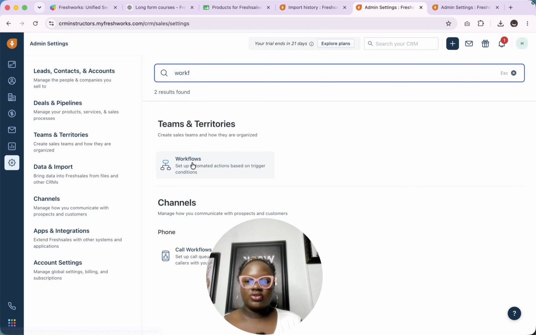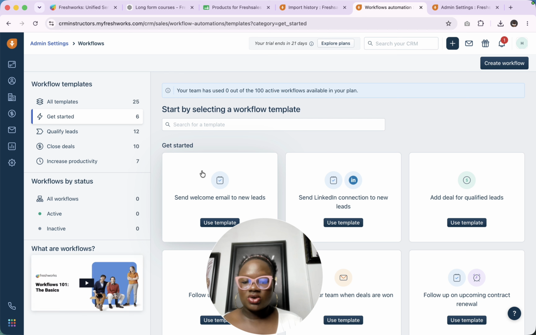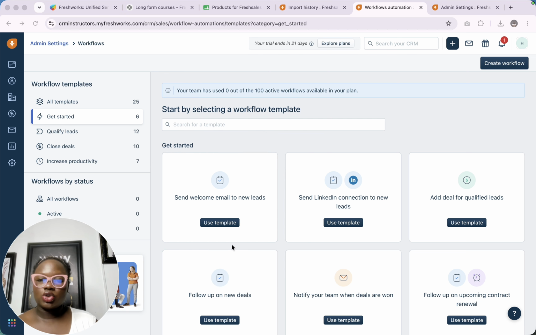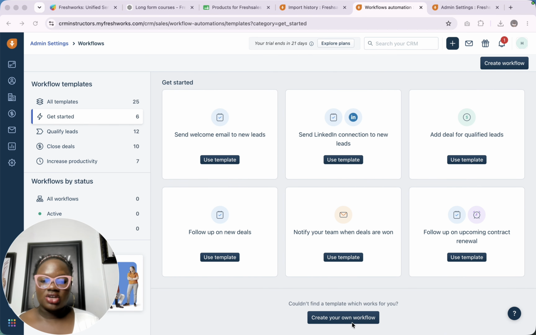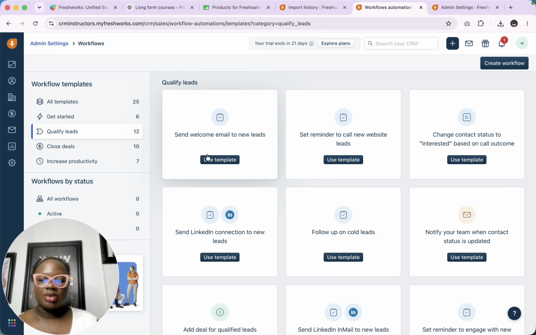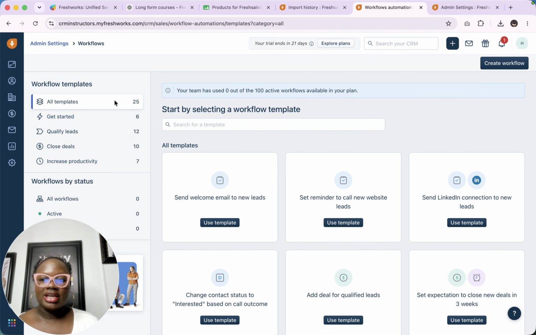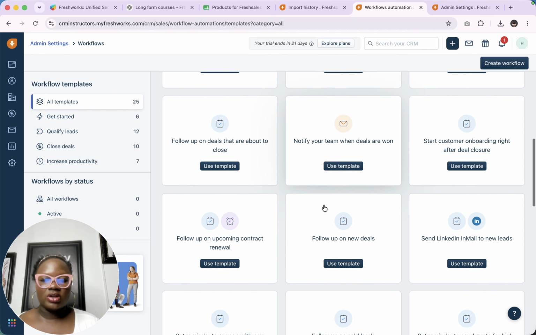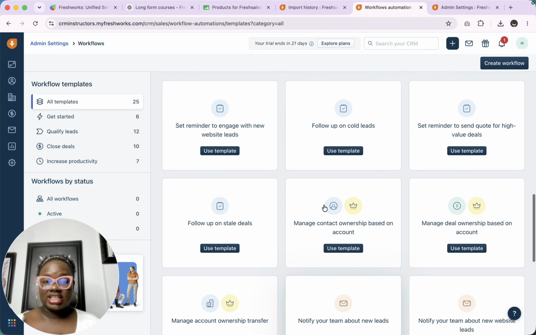And as you can see, workflow is under teams and territories. And when you click on that, you can see the various workflow templates that they have. So you can create your own workflow, or you can use the particular templates that they have in here. So if you check all templates here, we can see all of the amazing templates that they have, and you can get started with it.